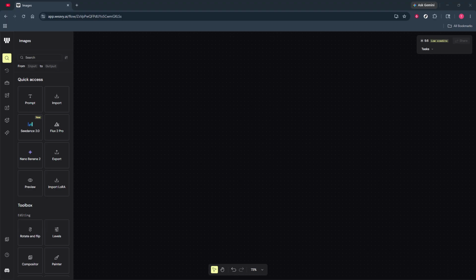Start by opening the Weavy AI app in your browser. You'll land in your workspace, which is organized around files and visual flows. Think of a file as a project folder that keeps your experiments tidy. If you're starting fresh, create a new file and give it a clear, descriptive name so you can find it later. If you've already been working on something similar, open that existing file so you can build on it.